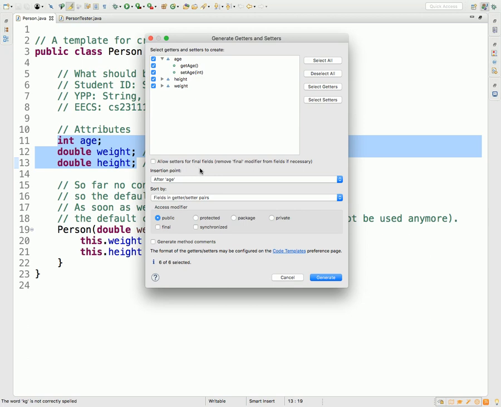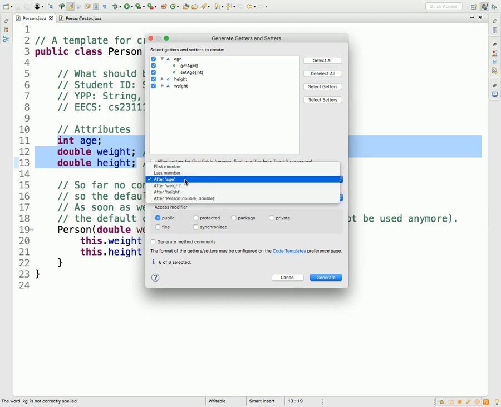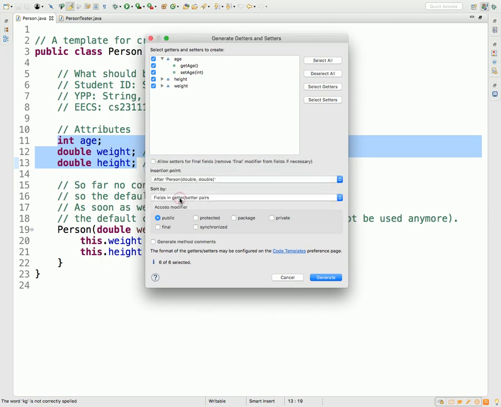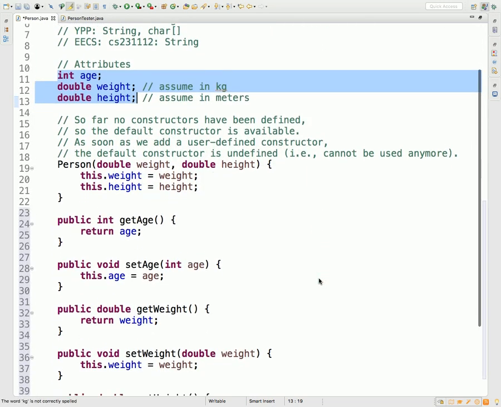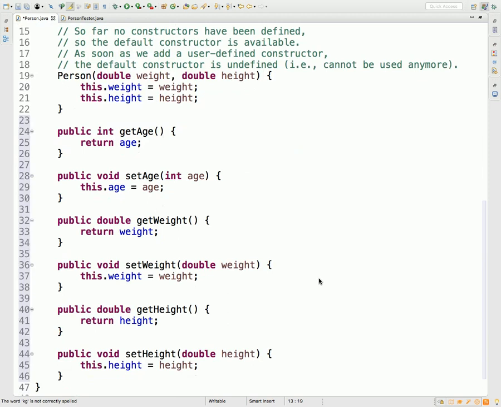And then, where should I insert these methods? At the moment, the Person constructor, as you can see, starting from line number 19, is kind of the endpoint of my class. Let's insert after that. So after the Person constructor over here, I can just say generate, and done. That's done for you. Okay, that's something really cool you can actually try to use.